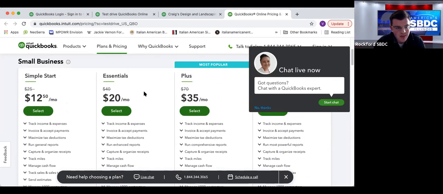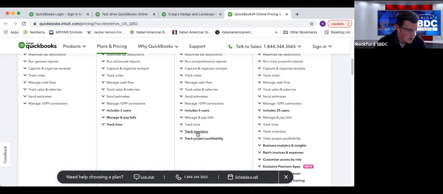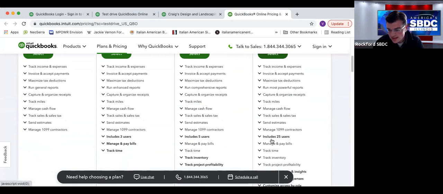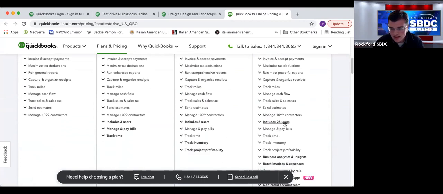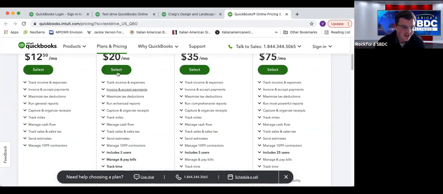I think the most popular are going to be these two. The Plus is going to start getting into inventory. In all honesty, in the 12, 13 years I've used this, I've never used QuickBooks to track inventory. Most people will use a separate spreadsheet or something for inventory. So to be honest, I'm not even well versed in the inventory. And then this one, for $150 a month, is just giving you a ton of users and all these other insights, which I don't know really what they're worth, but I would say probably the first two plans.